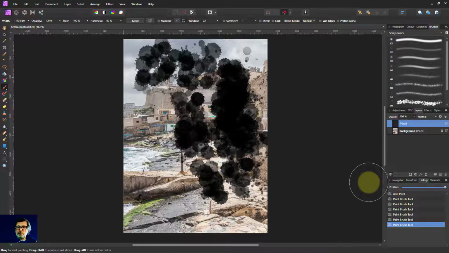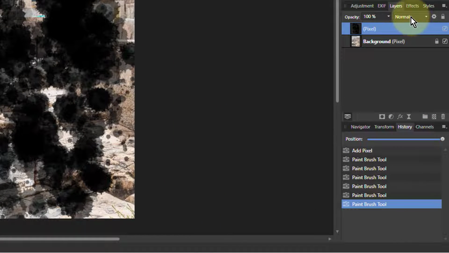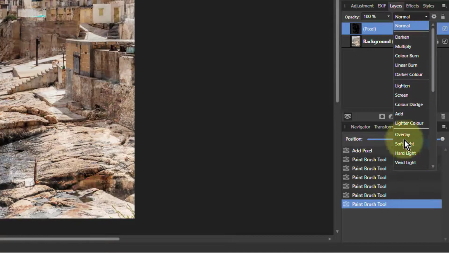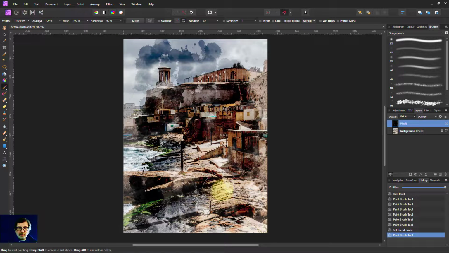That looks a bit yucky, of course, but if I now go to blend modes and go to overlay, look, I'm having a really interesting effect here. It almost looks like maybe a painting that's had water spilt on it. There we go, that's some more fun.